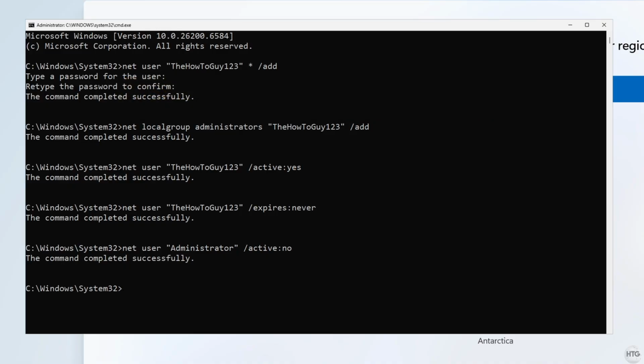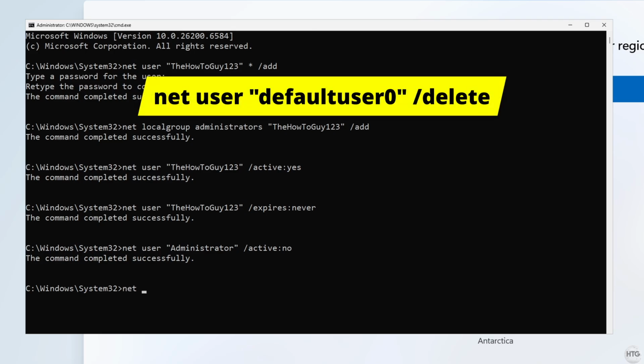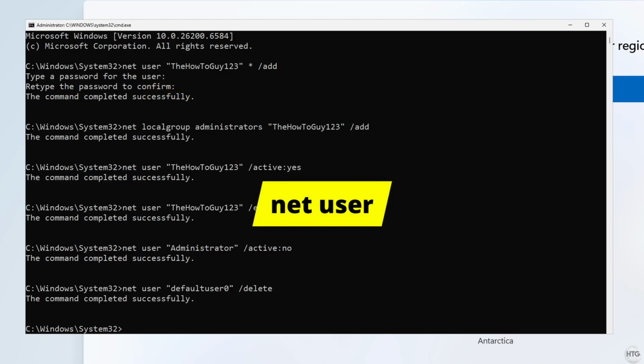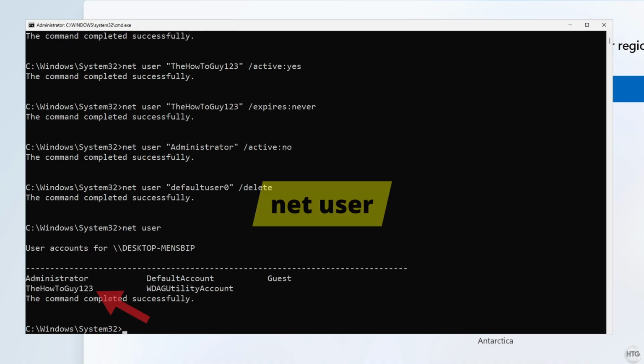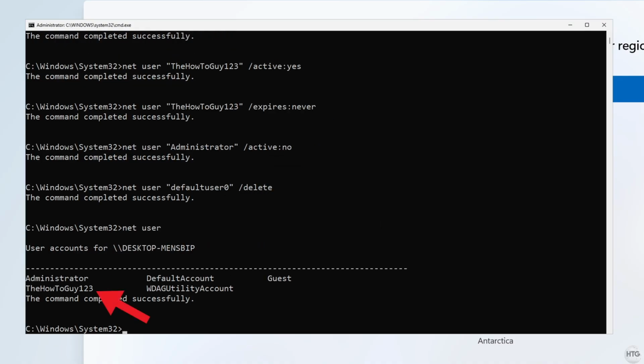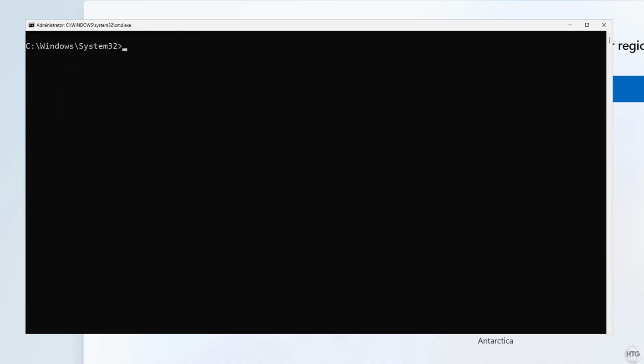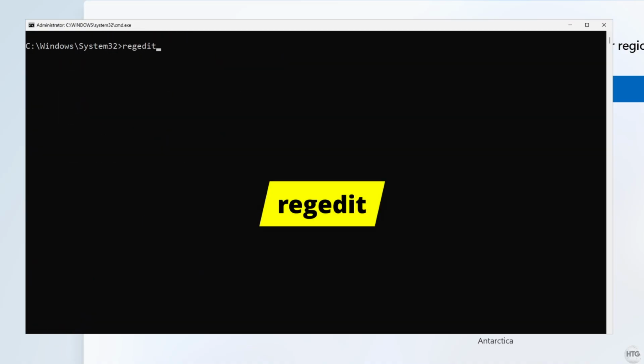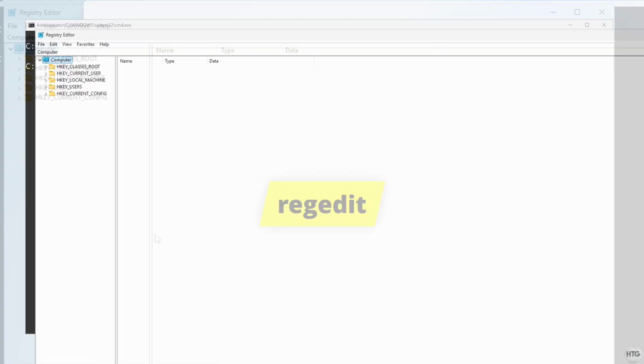You should also remove the temporary setup account created by Windows using the command net user defaultuser0 surrounded by double quotes forward slash delete. To confirm that everything looks correct, you can run the net user command and verify that your account appears and that defaultuser0 is no longer listed. Next, we need to edit the registry. Open regedit by typing regedit in command prompt and hitting enter on your keyboard.